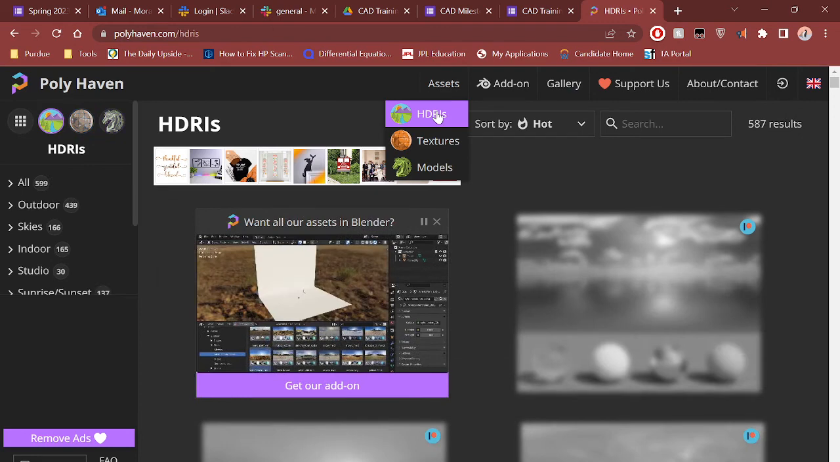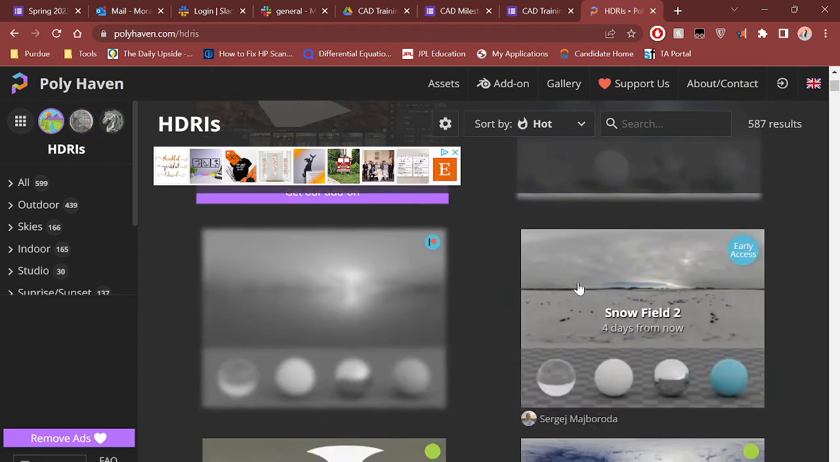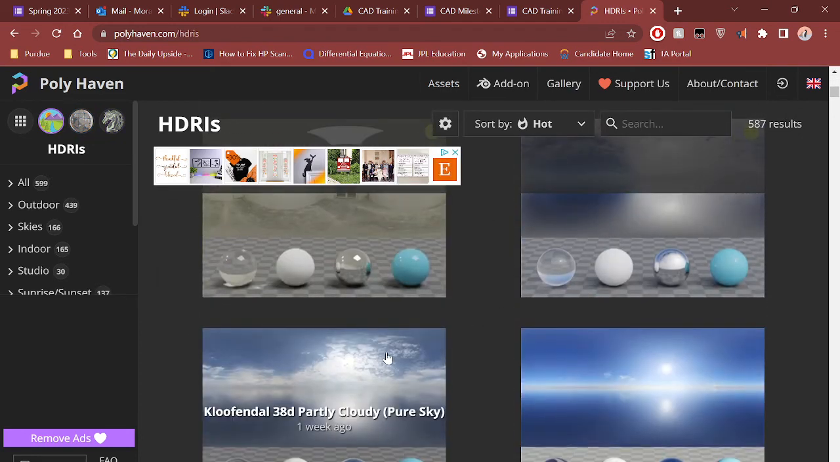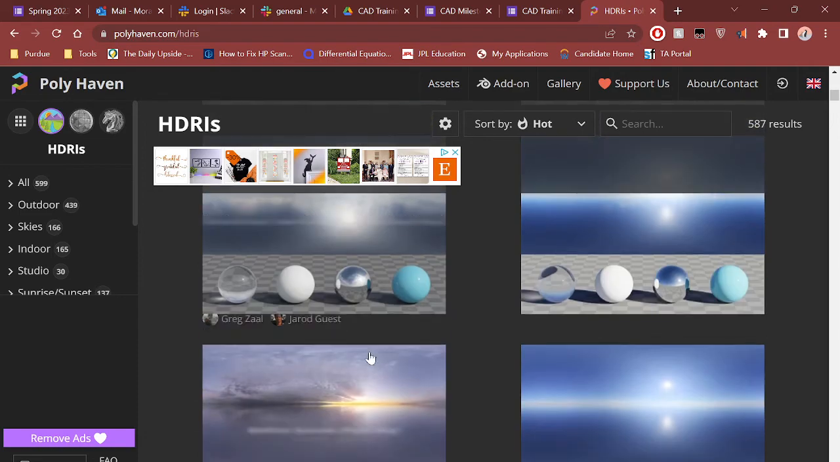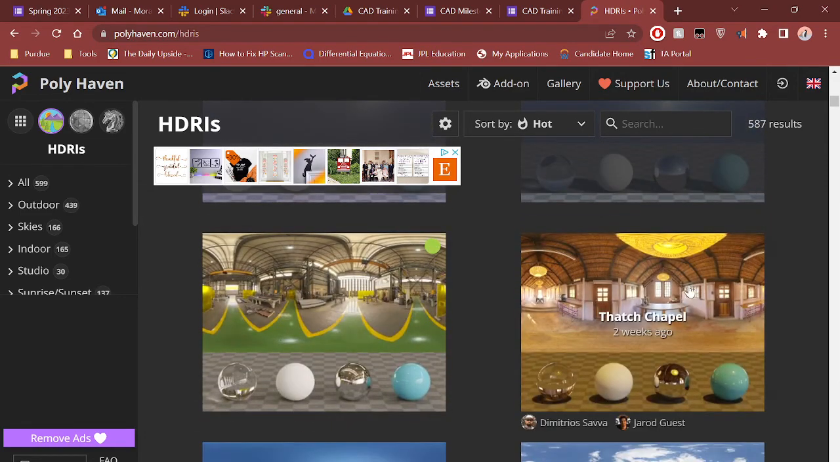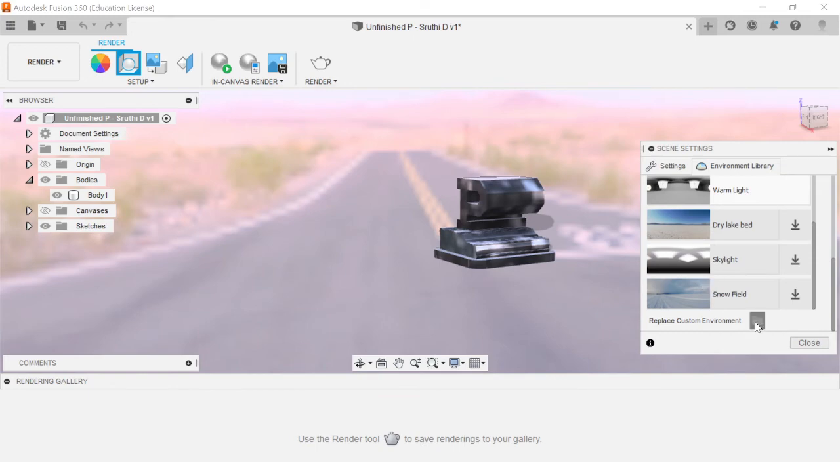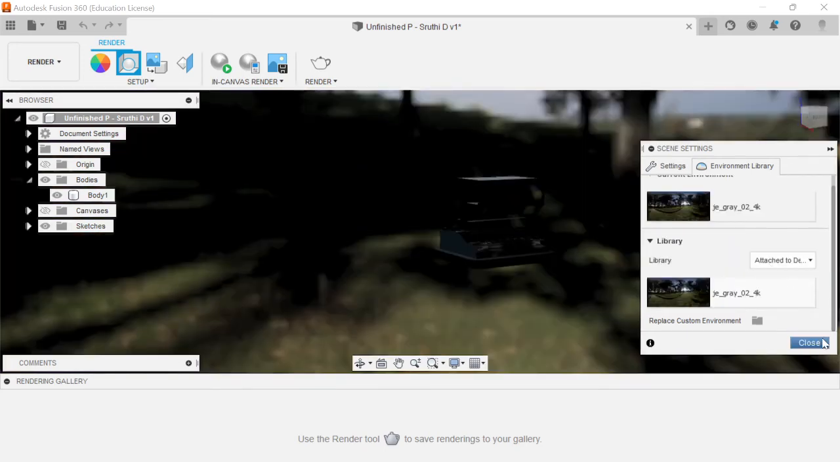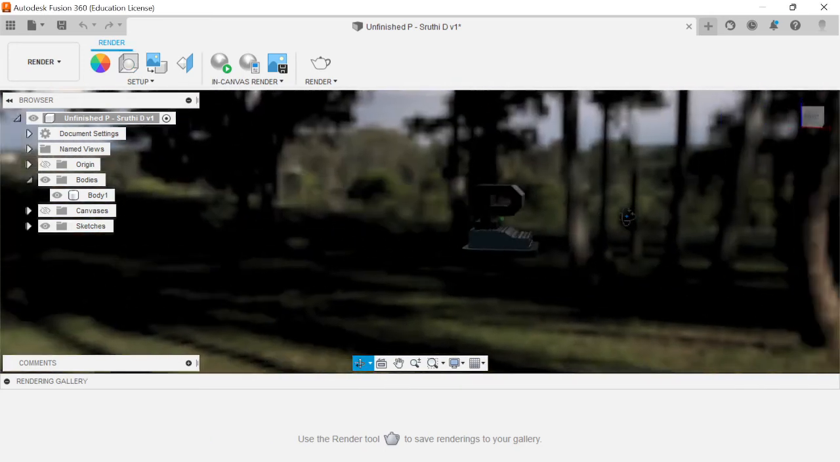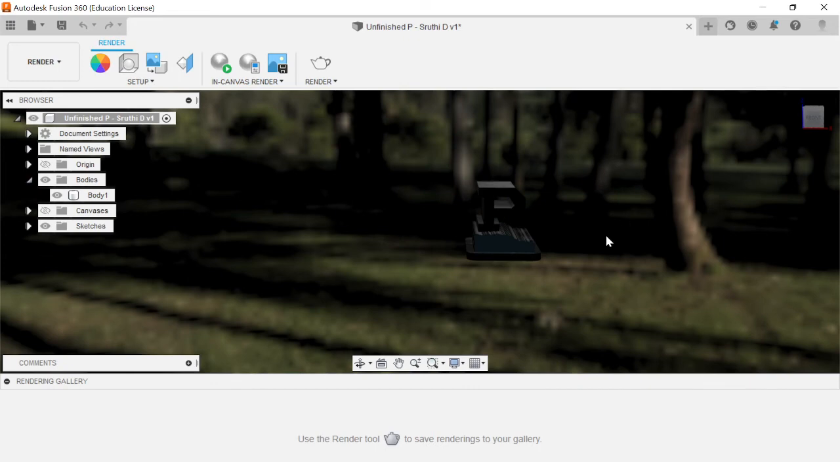If you go to assets, HDRIs, all of these are high quality render images. So if you really want to get fancy with it, you can go and find some. Here's the inside of a chapel, here's a desert. You can download these images and import them into Fusion. I think I did one earlier, so we'll take a look at it. All right, so this is a park. It's kind of hard to see, so I'm going to mess with it a little bit.